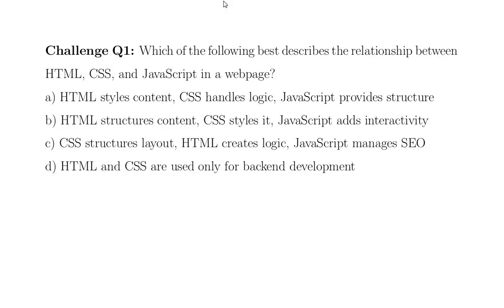Challenge question number 1. Which of the following best describes the relationship between HTML, CSS and JavaScript in a web page? There are three things: HTML, CSS and JavaScript. What is the use of each? Option A: HTML styles content, CSS handles logic, JavaScript provides structure. Option B: HTML structures content, CSS is used to style it, and JavaScript is used to add interactivity.